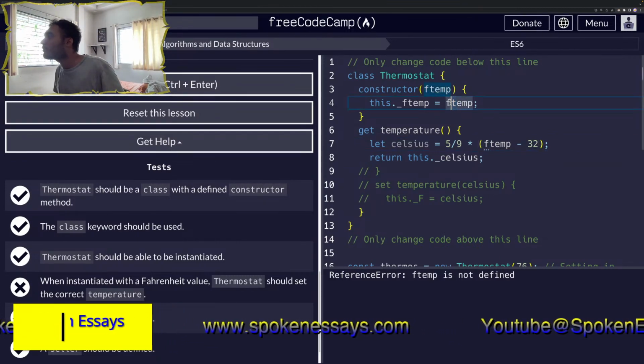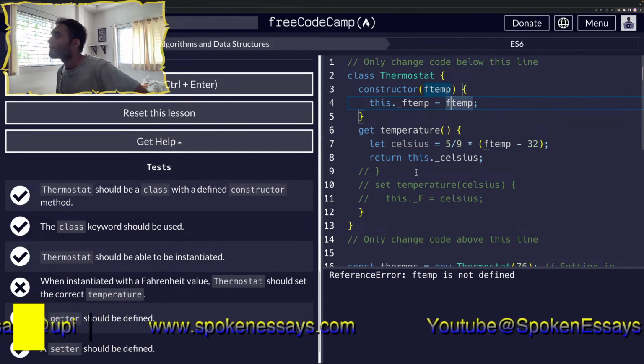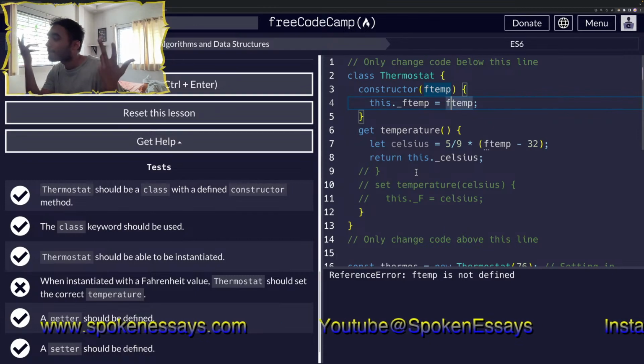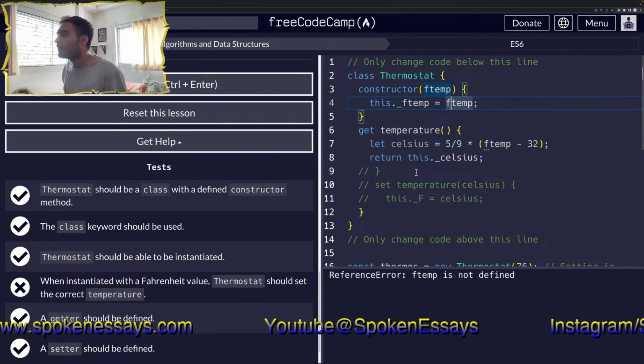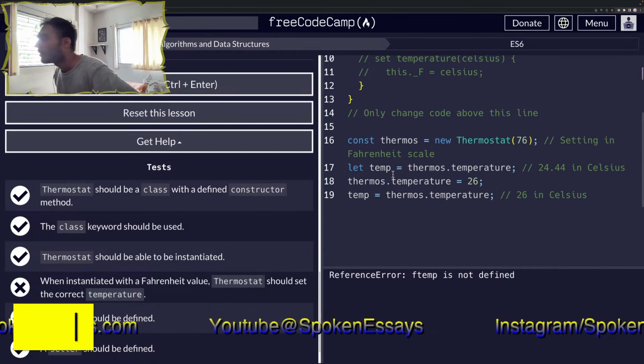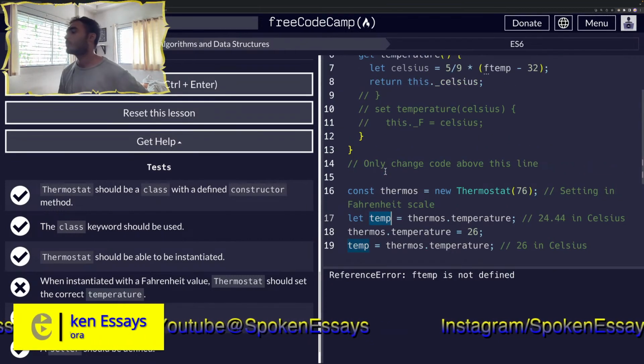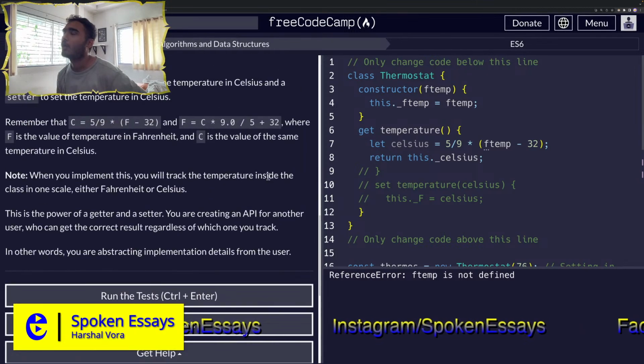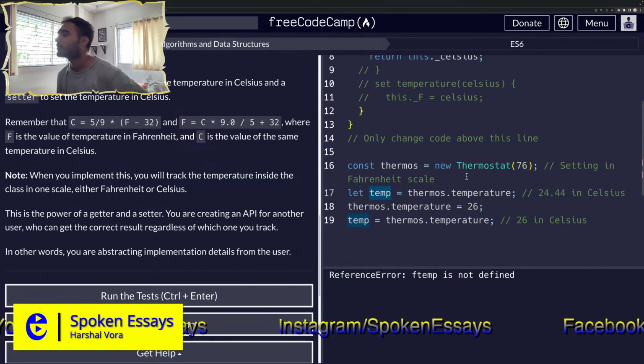It's above you. Why do you not take it in? How is that even possible? Yeah, it says let temp equals thermos of temperature. That's why it has been defined. That's why I can use temp and not a temp.